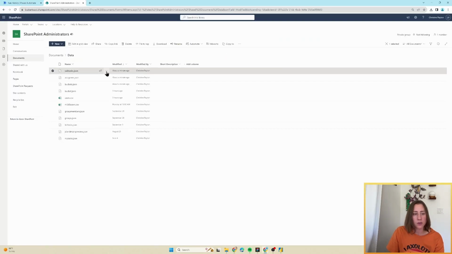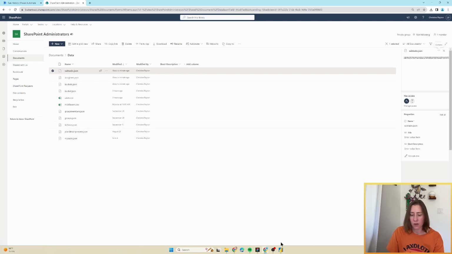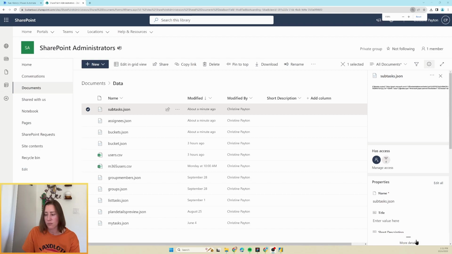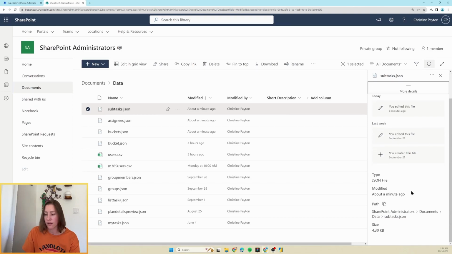So if you remember how this works, we go to the ellipses menu here and then go to details and then click on more details. It's in the bottom right corner, so my video is going to be over. Let me move it over. Okay, so it's this one in the bottom corner here. So click on that and then copy the path right here.